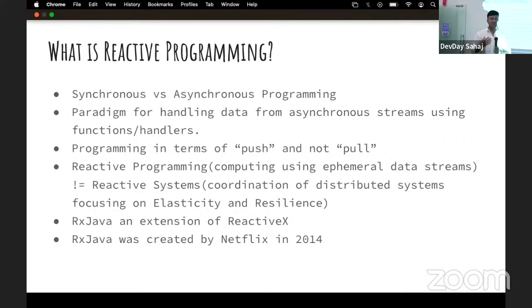Now, what is reactive programming? It's a paradigm for handling data from asynchronous streams using functions or handlers. Over here, paradigm means it's a method of programming, a way of handling data where you can handle specific data coming from various data streams which are sending you data at some point in the future in a timeline. And you handle it via handlers. Basically, you specify, this is a handler and I want my data to be accessed like this, or I want my data to be transformed in such a way.